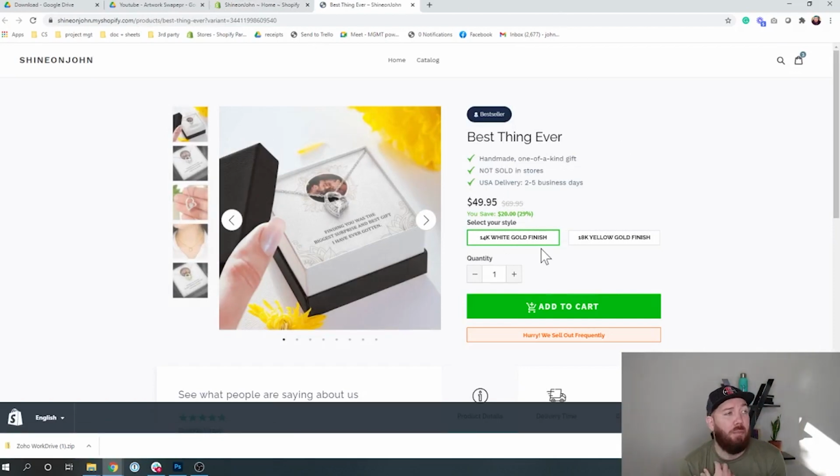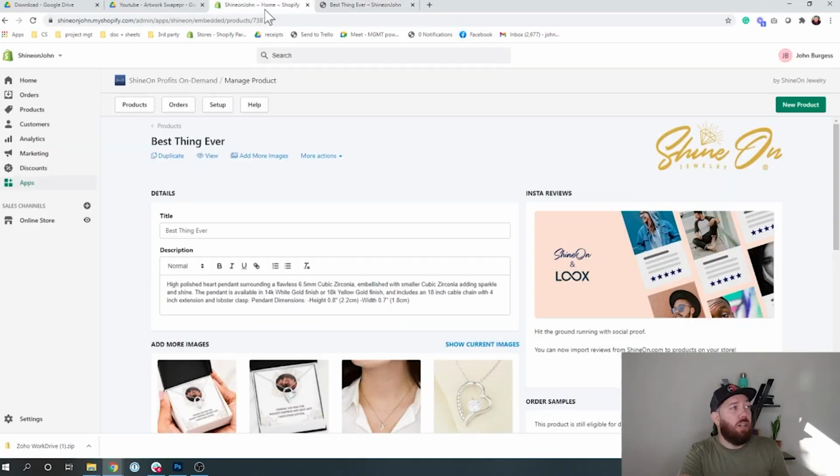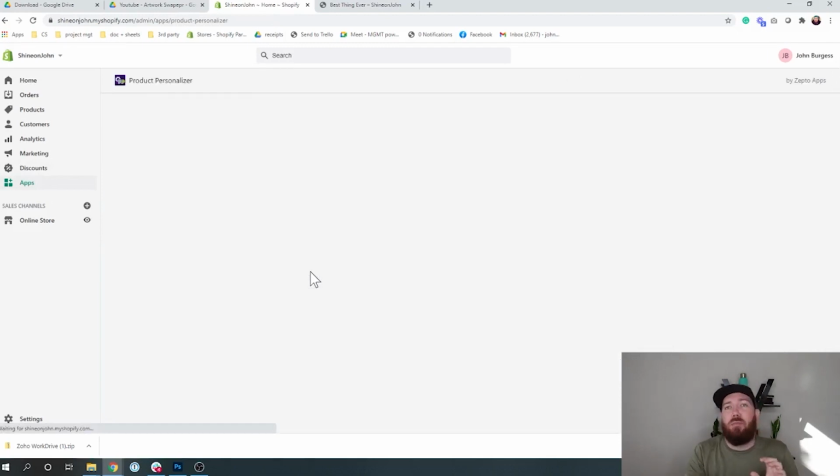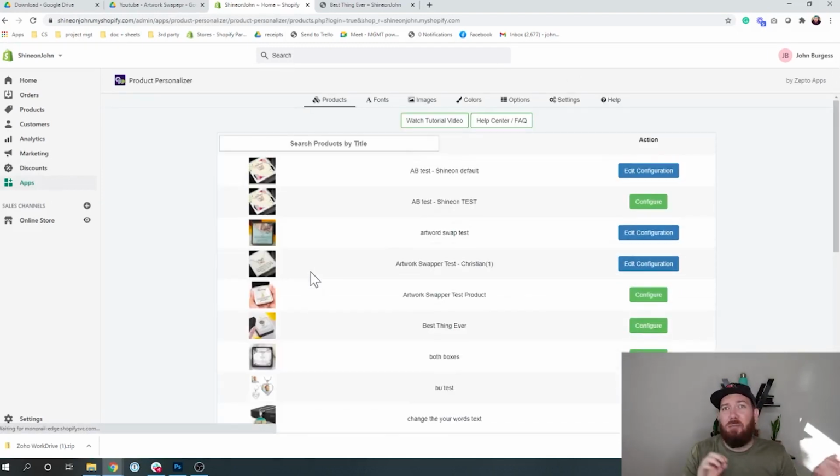That's great. Problem is there's no way for the buyer to upload their photo, and that is the whole purpose of this product. So we're gonna go back into our Shopify, and now we're actually gonna open the Product Personalizer app. Now remember, the Product Personalizer app is a custom fields app. This is what allows you to collect custom fields on your products. And then, like I said, it is going to dynamically create a design based on how you set that up.